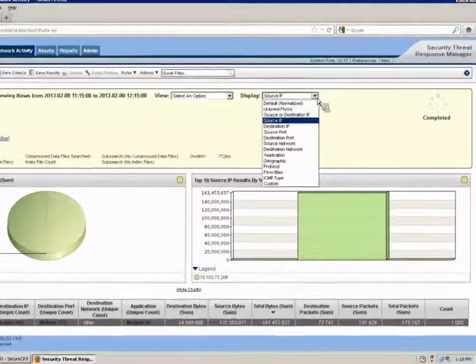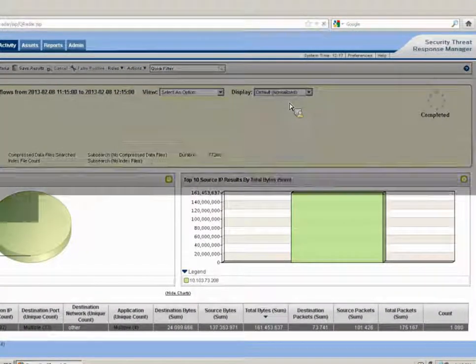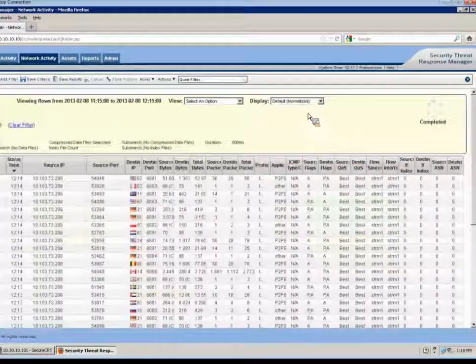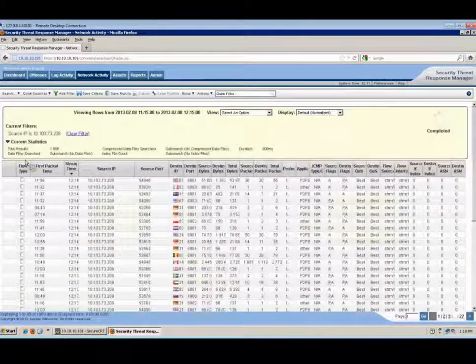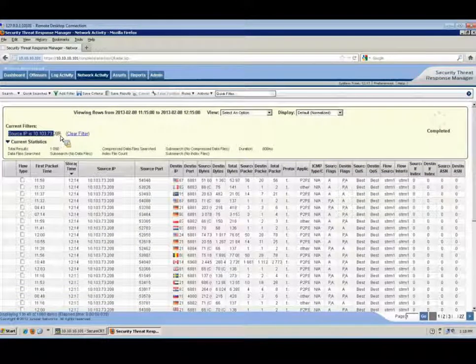So now if I go in here, switch to the default display, I can see everything, but notice my filter stays the same. Source IP is 10.103.73.208. Okay, so that's the quick filter. The filter basically just allows you to, on demand, go in and apply a filter based on a specific criteria.